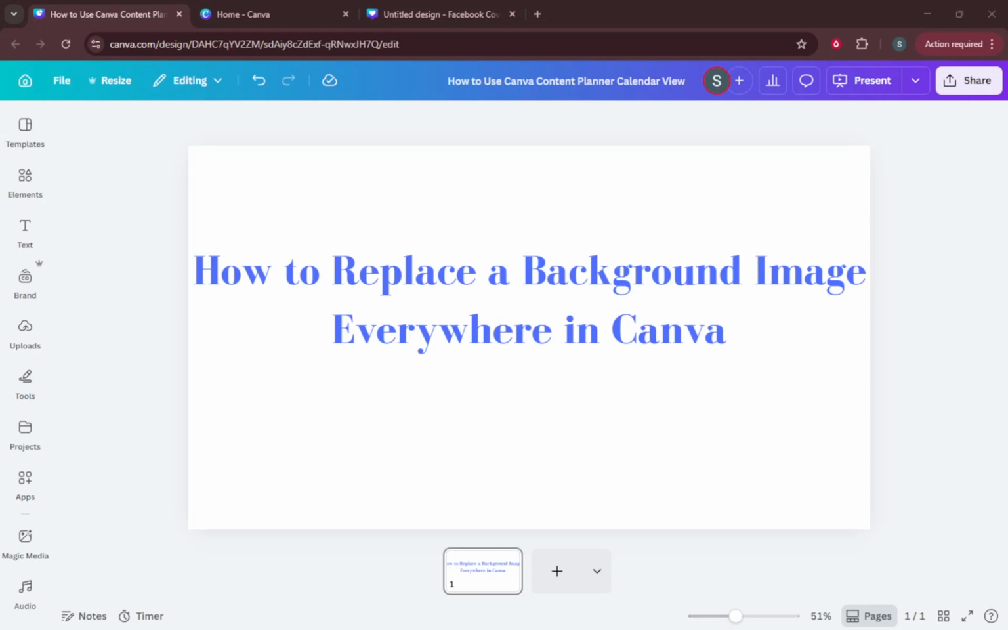In today's video, I'm going to teach you how to replace a background image everywhere in Canva. If you've been hunting for a one-click master background swap like you might find in presentation software, Canva doesn't offer that yet. But there are reliable ways to update your background across a multi-page design with minimal friction. I'll walk you through the best approaches and share a few tips to keep everything looking consistent.